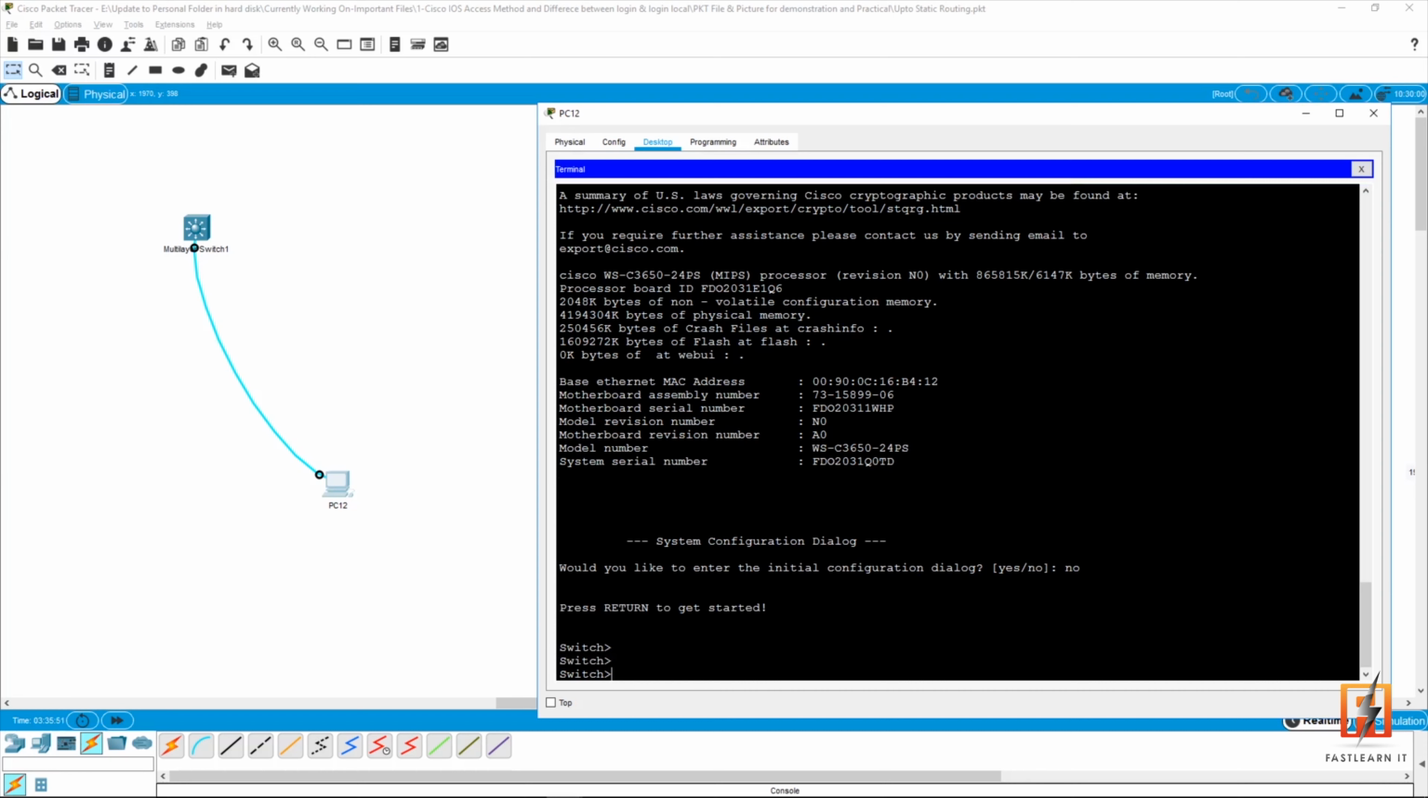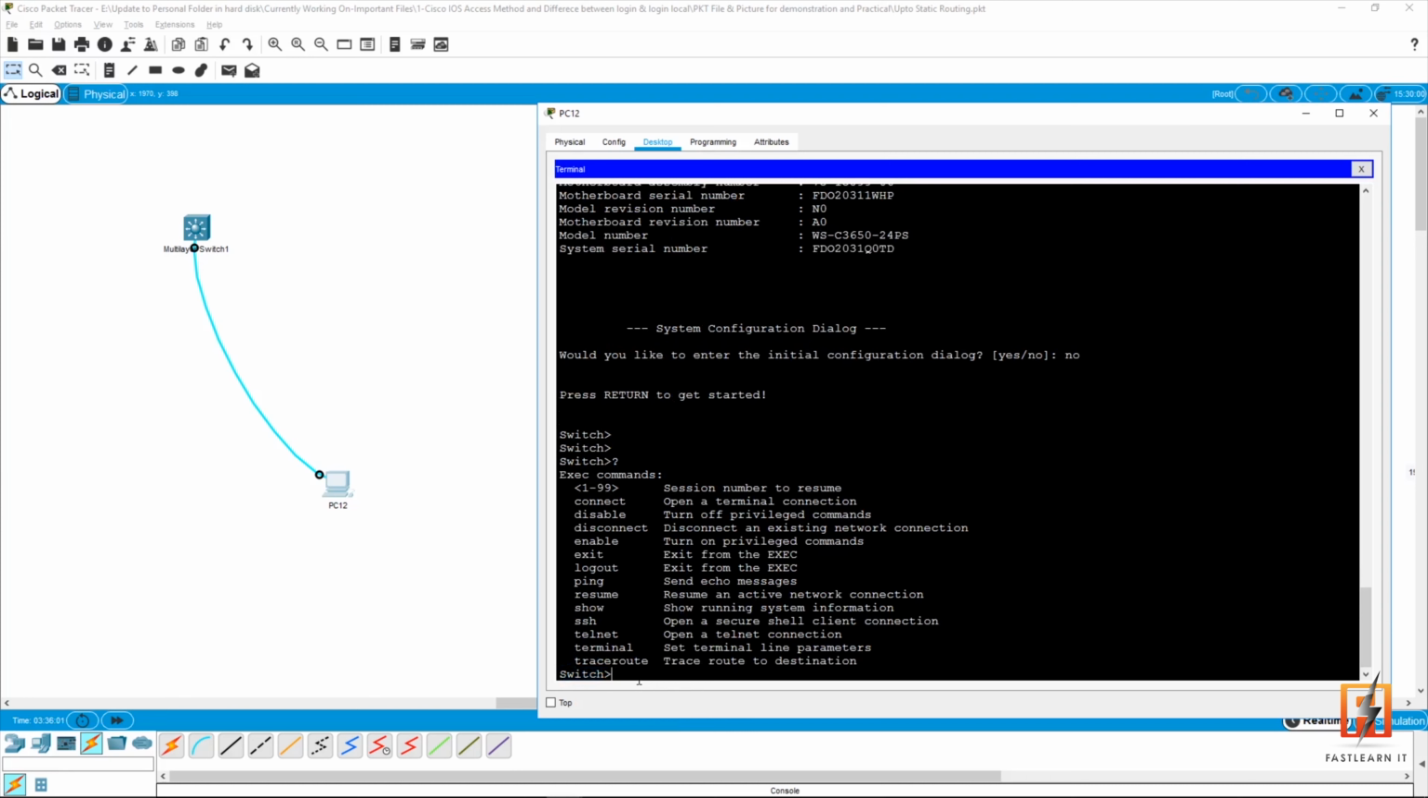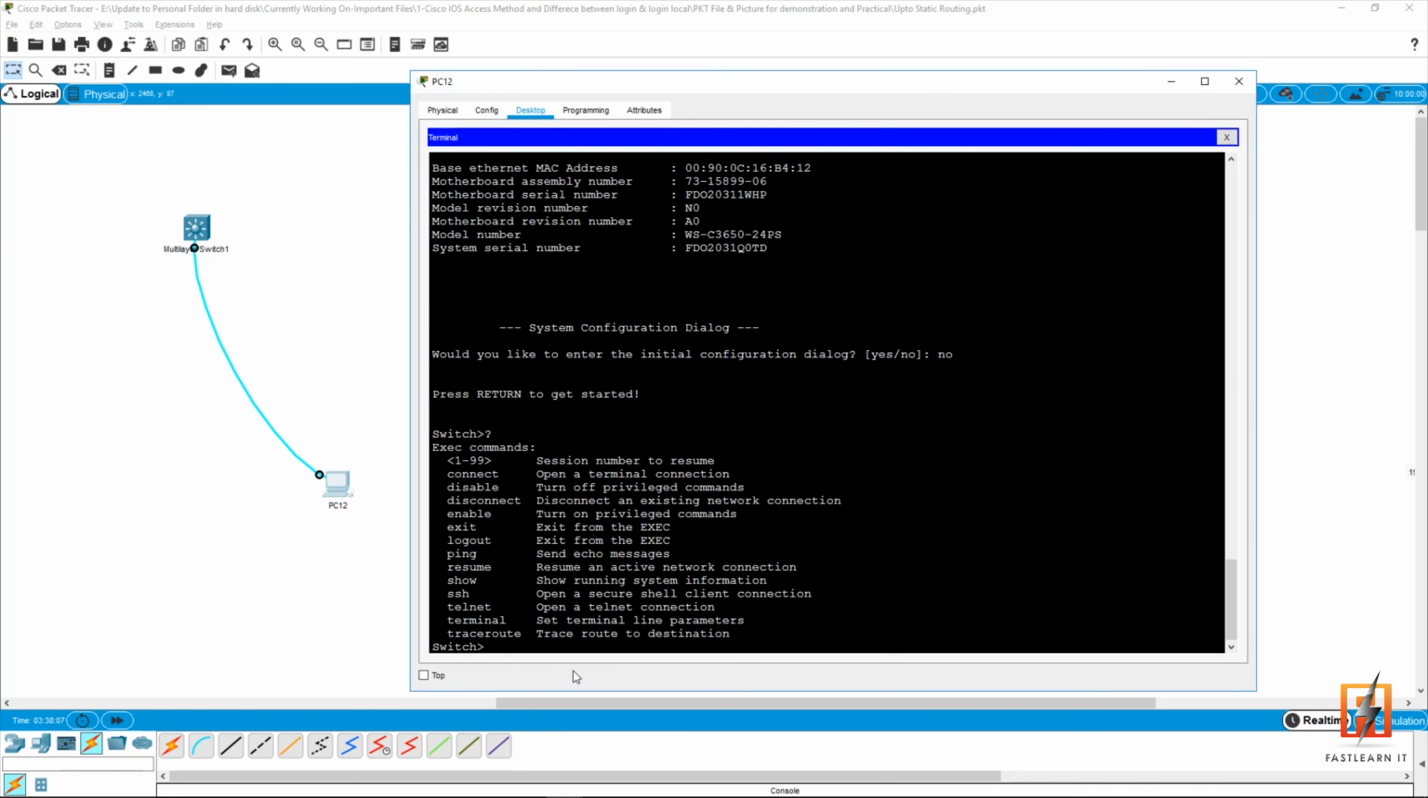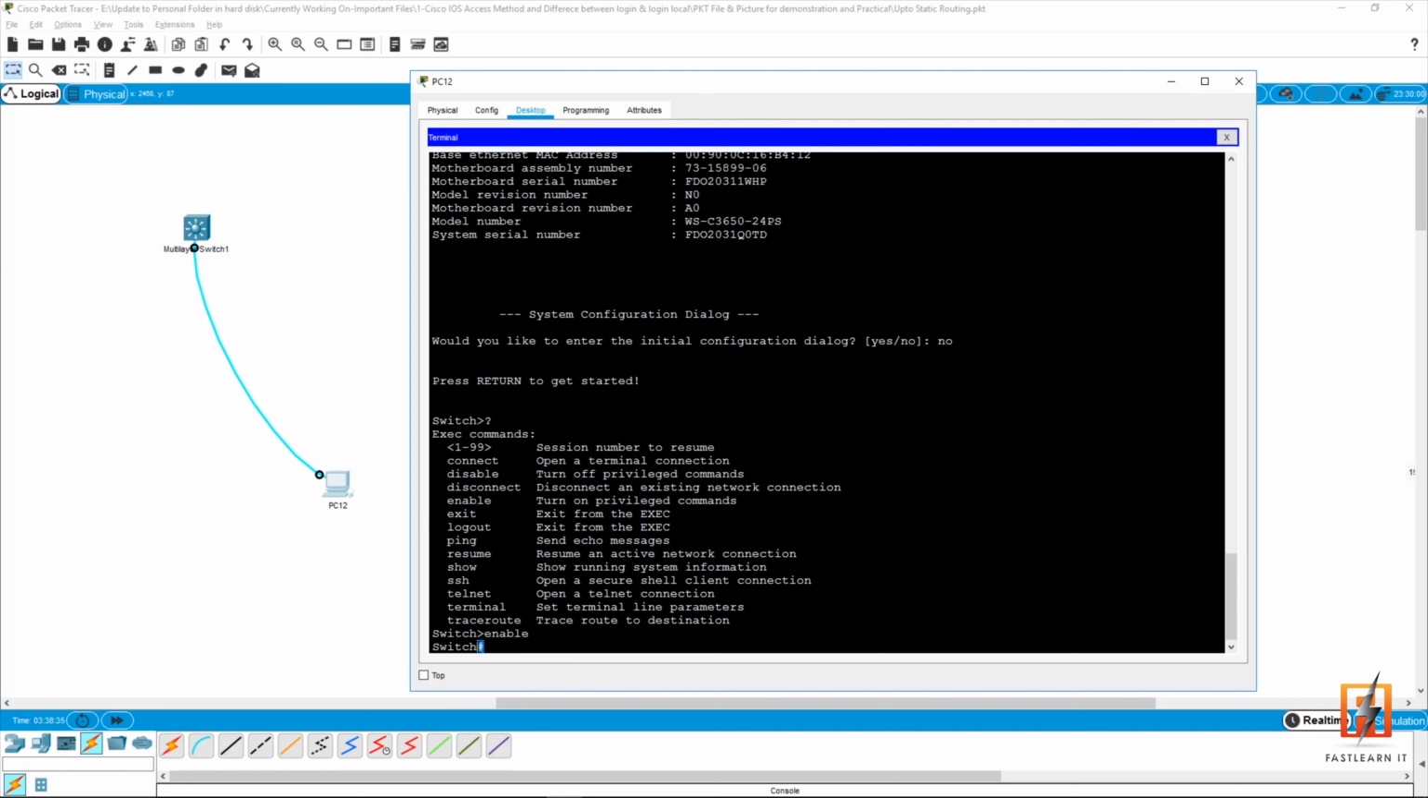So once you get into the console, the first mode will be called as user exec mode. From this mode, you can run very few commands like connect, disable, disconnect, enable, logout, those kind of commands you can run, right? But if you would like to see all kind of information from the switch or router, you have to switch over to the privilege exec mode. To switch over to the privilege exec mode, while you are in this mode, you need to type the command called enable. Once you type enable, then you can get into the privilege exec mode.